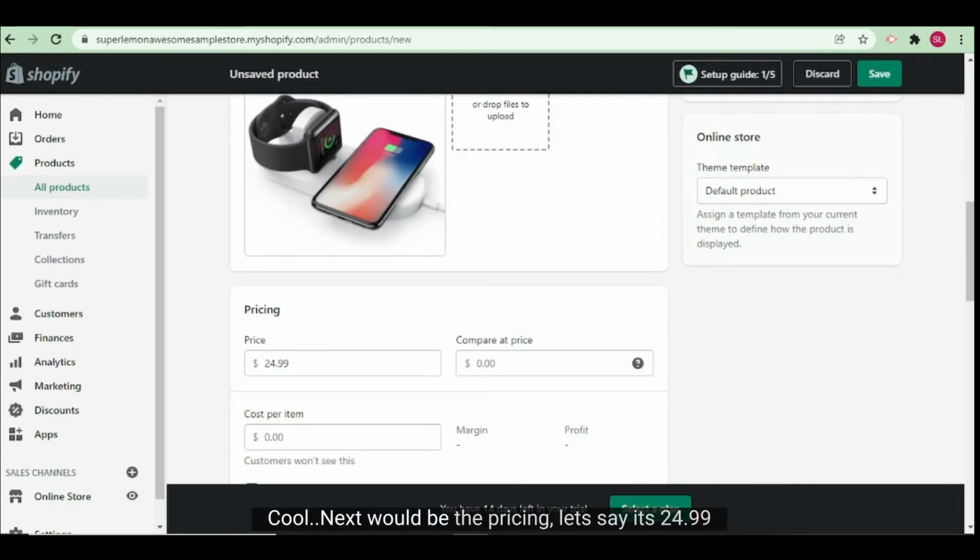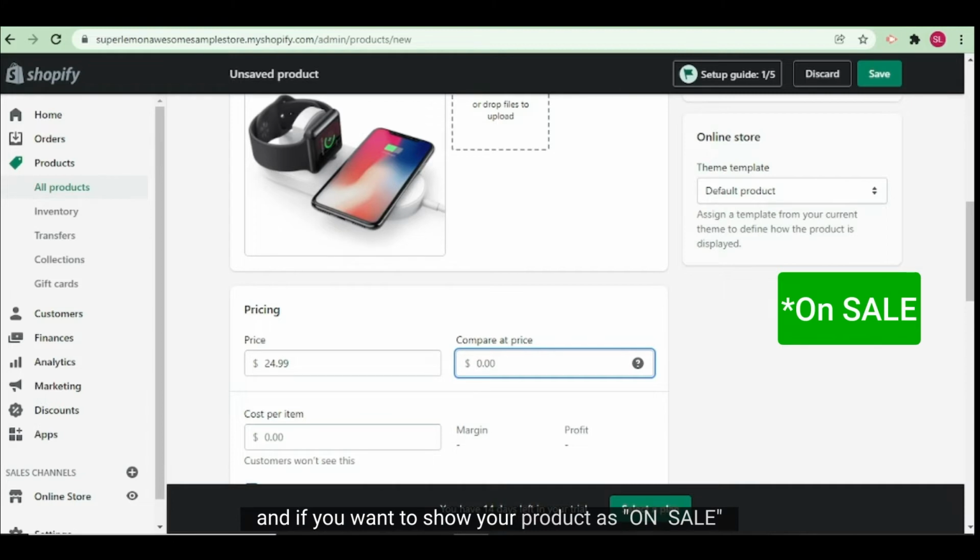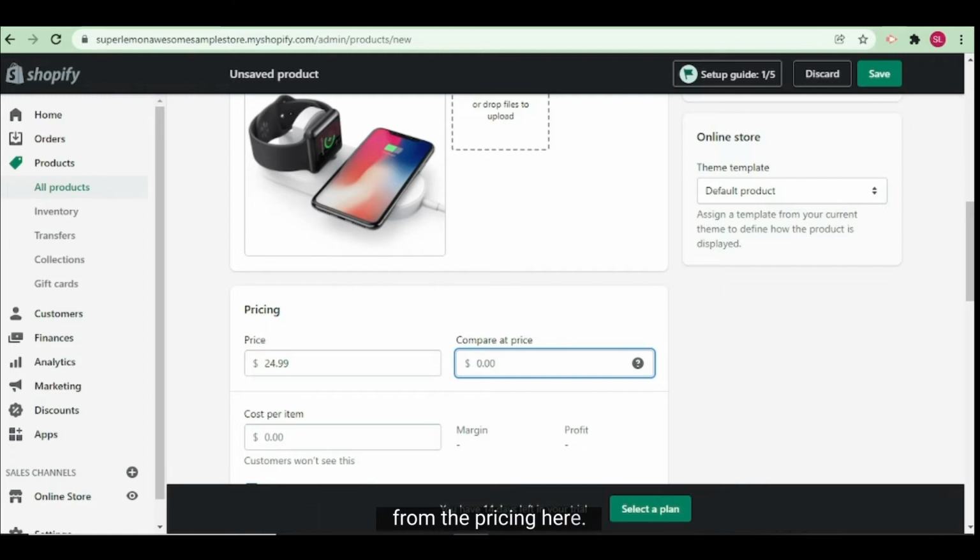Cool. Next would be the pricing. Let's say it's 24.99. And if you want to show your product as on sale, you have to fill in the compared price. Of course, it should be higher than the pricing here. So let's say it is 34.99.